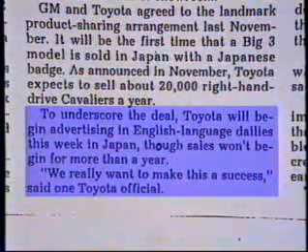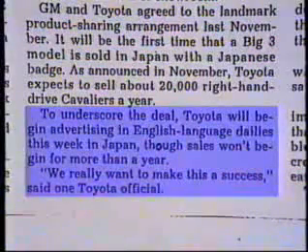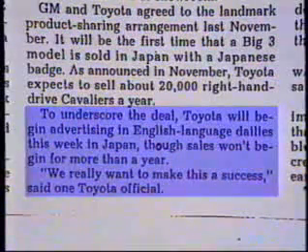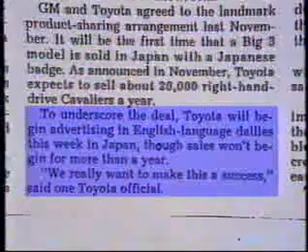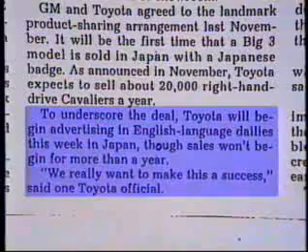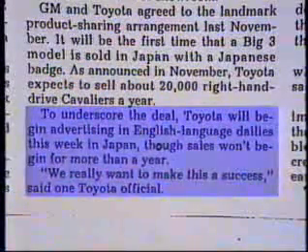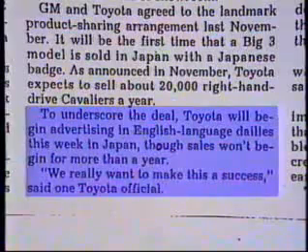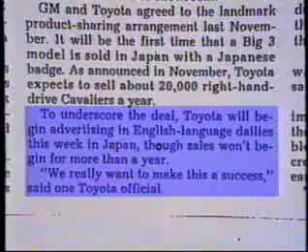Lest I put too much praise on this one small article, I should say there are some problems as well. If you read this with care, you'll see that we have some exemplary quotes. We take a look here. To underscore the deal, Toyota will begin advertising in English language dailies this week in Japan, though sales won't begin for more than a year. We really want to make this a success, said one Toyota official.